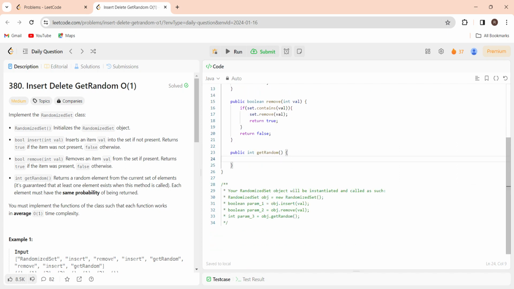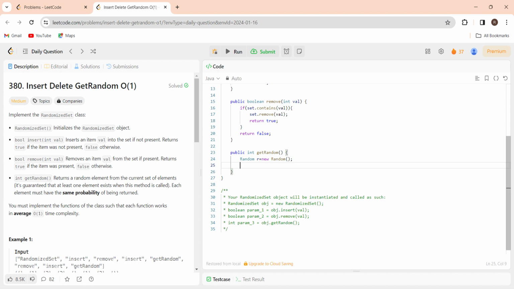And here, for getting a random element from a set, I will use a function called random. I will use the Random class here to get the random function.